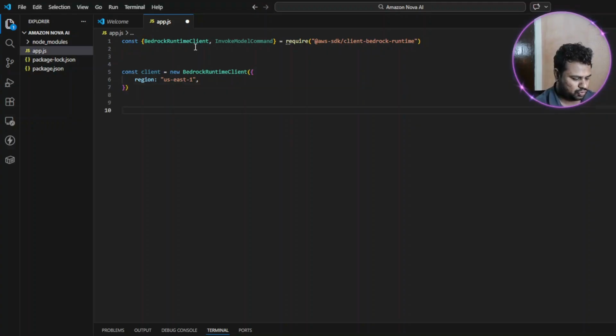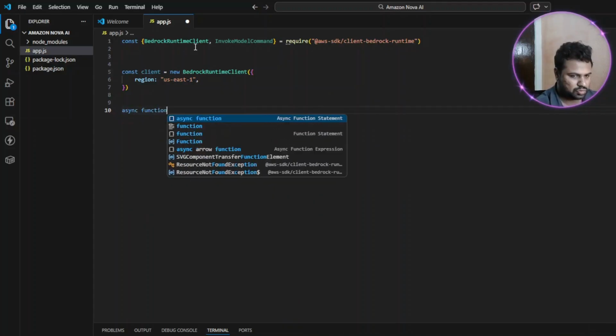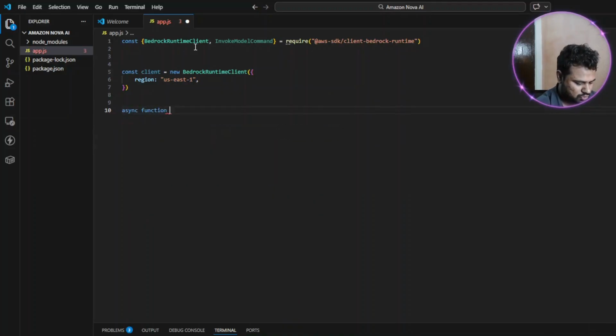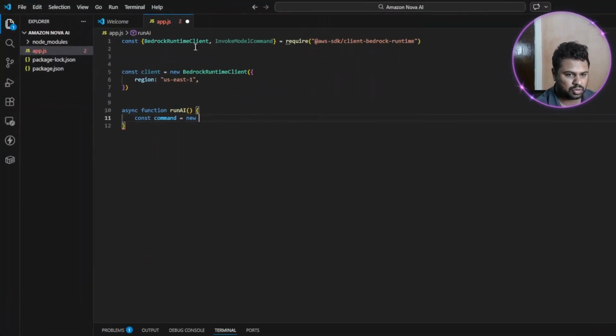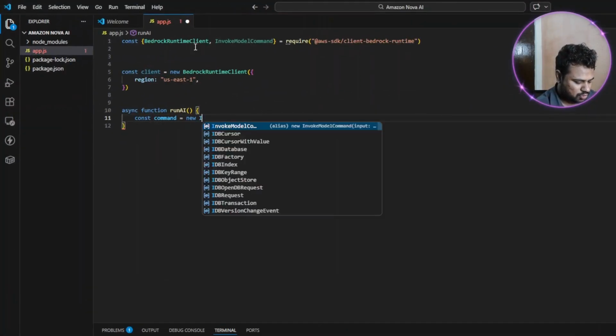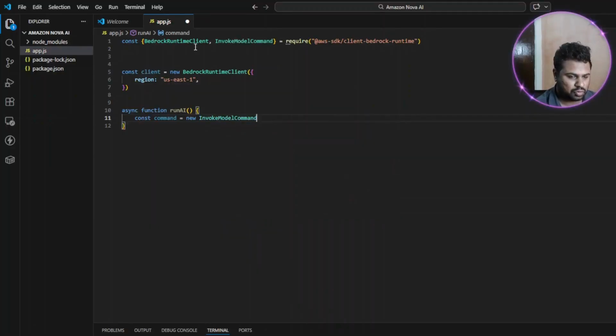Next, what we're going to do is create a new asynchronous function. We'll name it, say, runAI, with no arguments. This is the function body. We'll create a new variable called, let's say, command, and invoke model command.